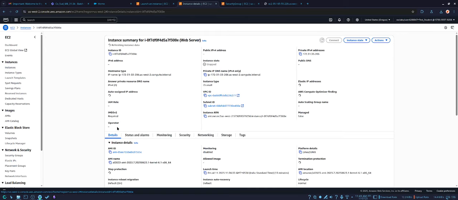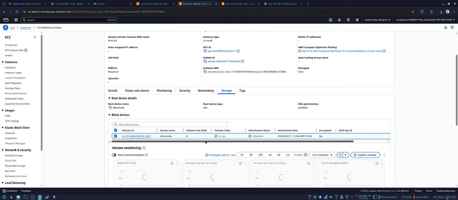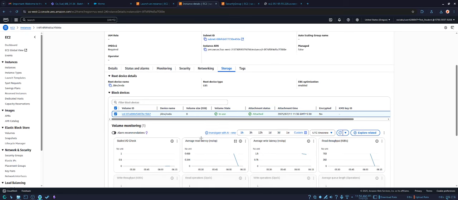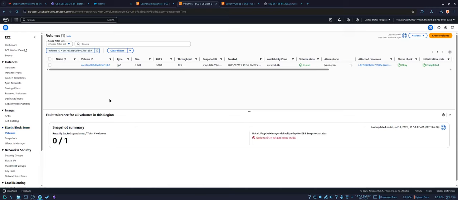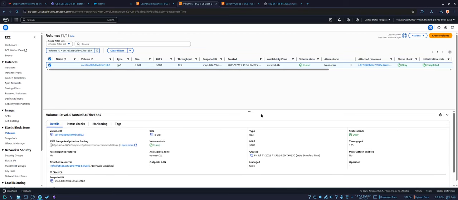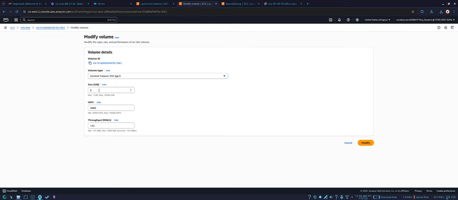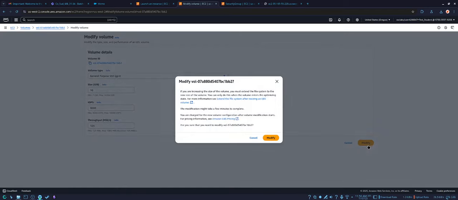Maybe they have updated, but you guys don't have to worry about anything. You just have to select this instance ID. Here you can come to storage. In storage, it is showing us volume. This is the hard disk we have attached. It is 8 GB. Okay, so I need to change this volume into 10 GB. So I am going to select this volume. It will open the elastic block volumes here. In this, select this and actions, modify volume, change it into 10 GB.